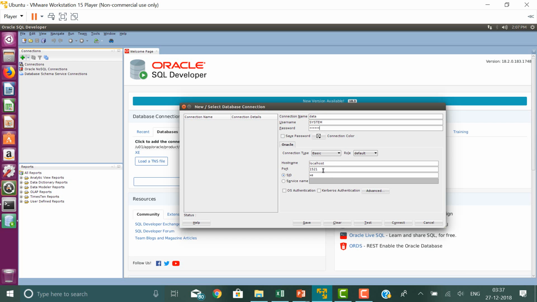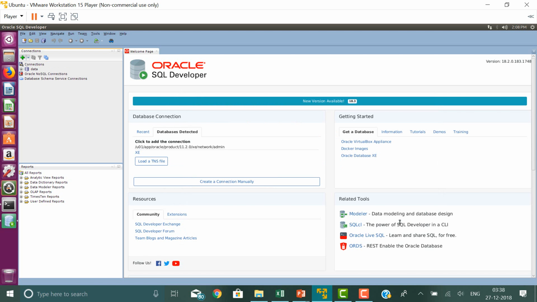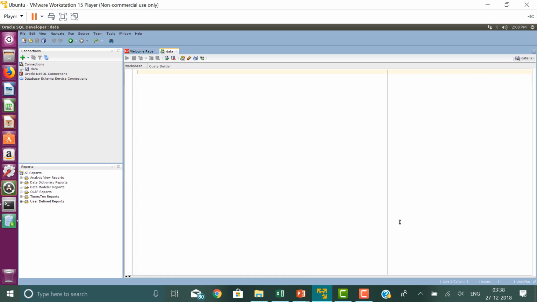Make sure your port number is correct. Then you can click on this test. And once you get this success, it means your Oracle SQL Developer is ready to connect with your database. You click on this connect, and here is your worksheet where you can type in your SQL queries.